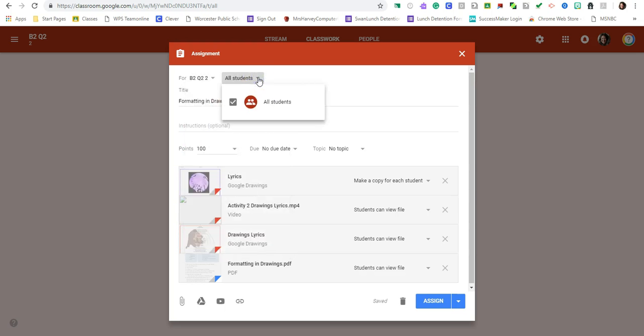Also, for differentiation, you can change which students get what. So if you have extra material for some students, or if you want to give less material to some students, you can arrange that there. Here is where you're going to be putting your grading information.